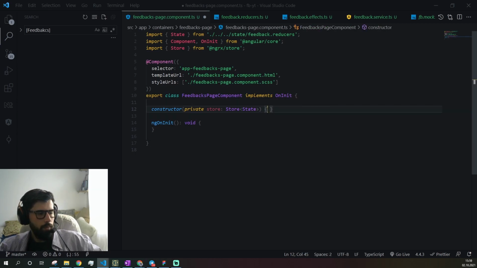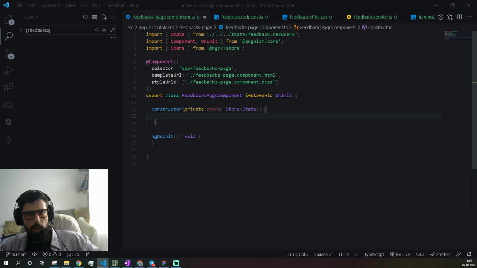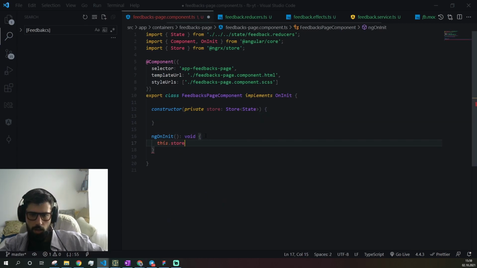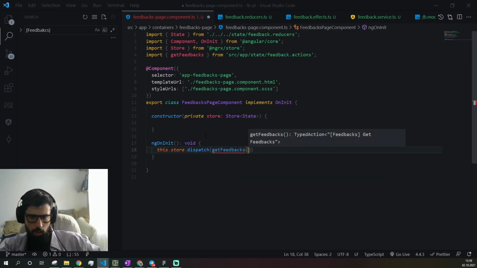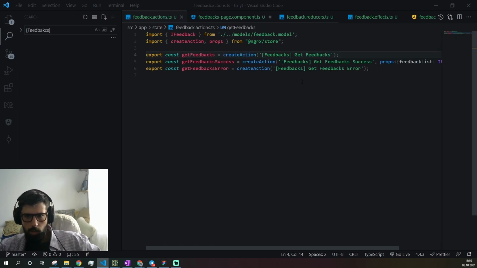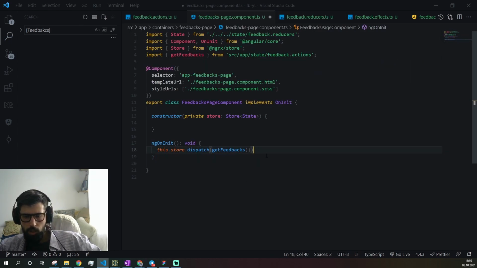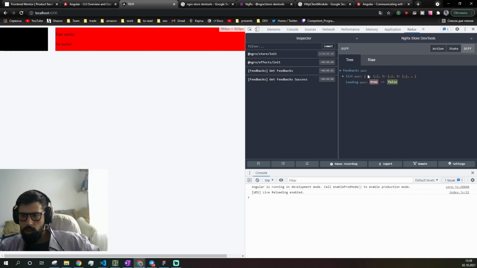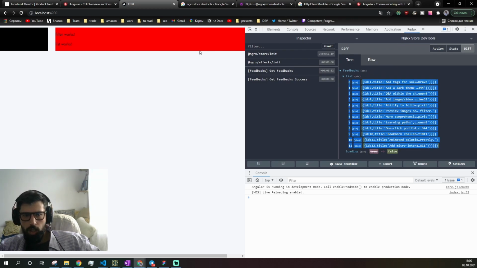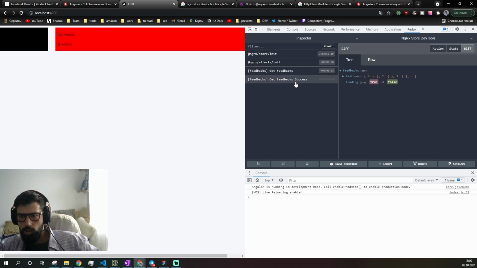Then in the constructor later on we're gonna select our data from state, but right now what we can do is this store dispatch our action, getFeedbacks, like this, and this is gonna be our action. So we dispatch it, and then our effect should catch it and return the list of items here. Yep, 12 items here, and as you can see, one action dispatched, then second, and we are able to see all changes here.